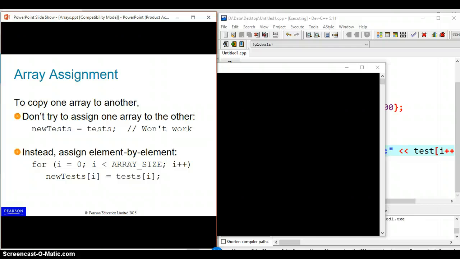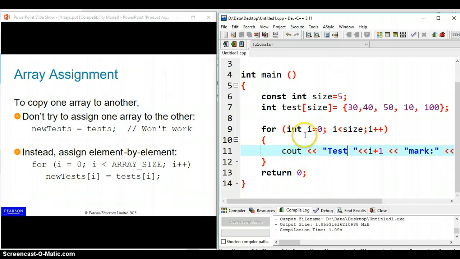Array assignment. When you want to assign values to your array elements, you cannot simply do something like this. Let's say you want to copy one array to another, new test equal to test, but you need to copy element by element, so you need to use a for loop. Then you copy each element to the respective element. So i to i, so 0 to 0, 1 to 1, 2 to 2, 3 to 3. Okay, so let's try to copy.